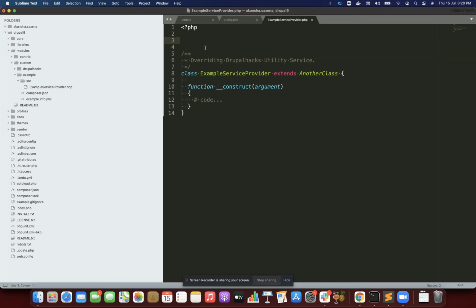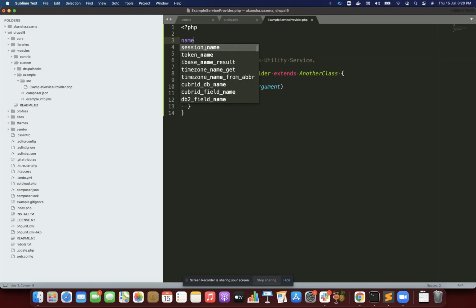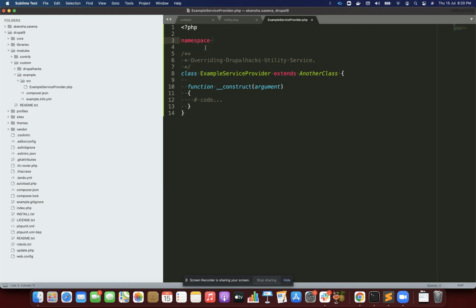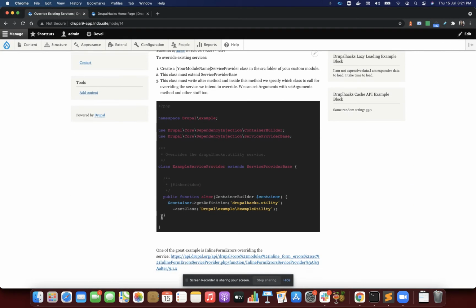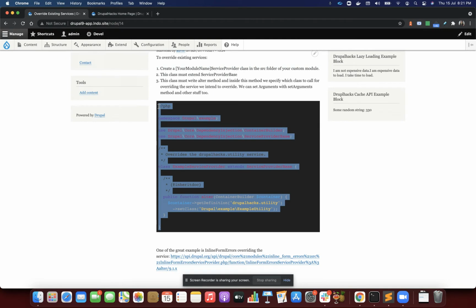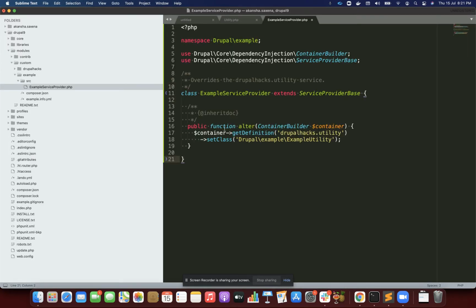So the namespace is going to be Drupal, slash the name of the module, and that's it. It must extend ServiceProviderBase. Inside this class, we need only one method called alter. I have written code for this demo, so let's copy and paste that. It would save our time.